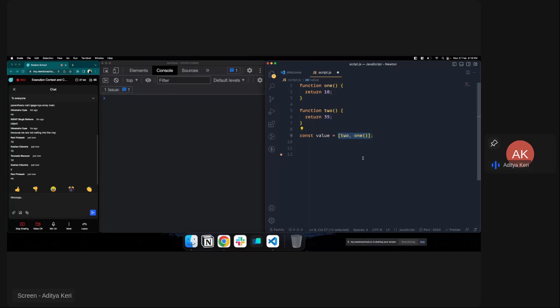This time, what is the first element of this array? It's function two. It's not the value itself. It's the function two, right? Okay. And what about the second value within this array? It'll always be 10.